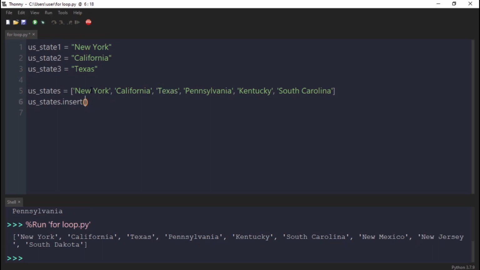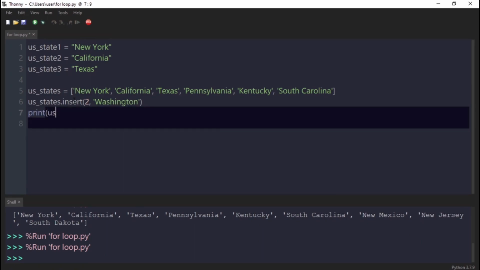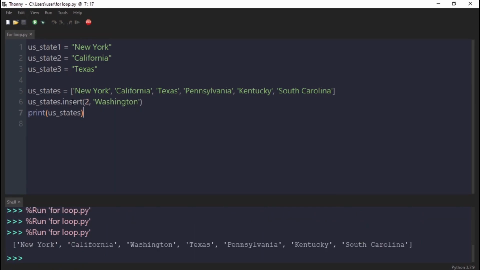Then let's change this Texas to Washington and say, then we'll add the position first and say item 2 in the list and then Washington. I need to print this, and I say print US states. So now notice the third item in the list gets replaced by Washington. The Texas there is removed and Washington is added.